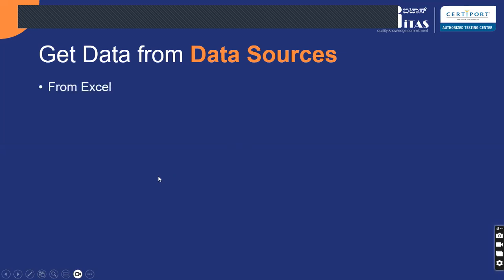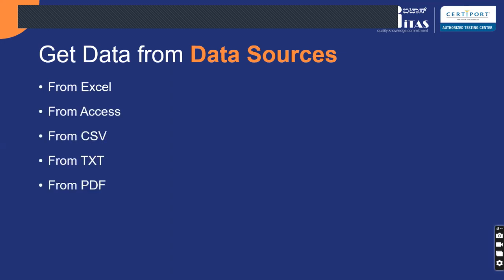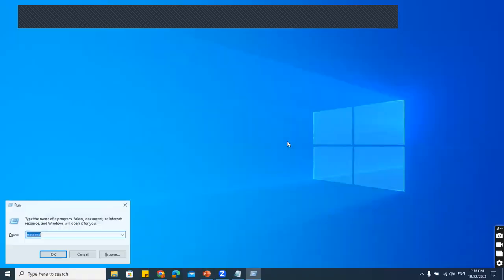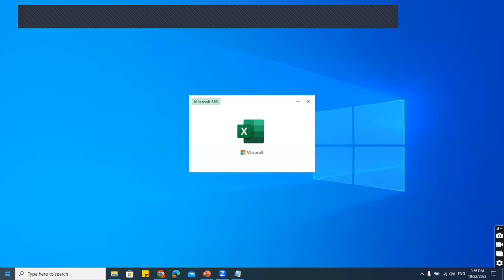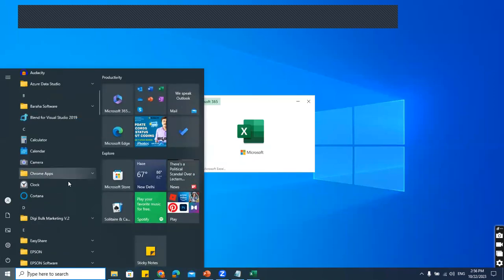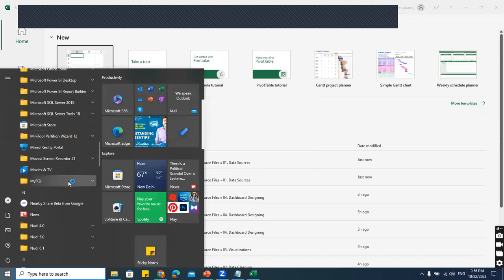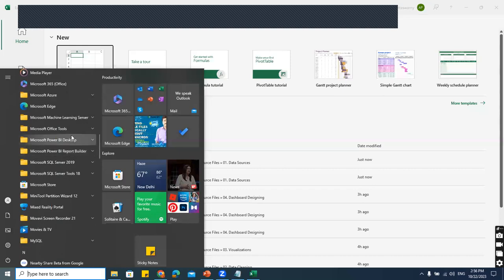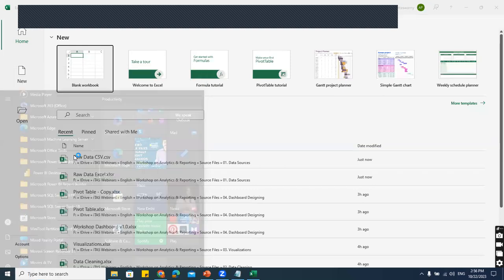Now, how we can get the data from other sources into an Excel file or Power BI file, I'll show you both, how you can import the data. Now, what we'll do in this exercise, I'll show you how to import the data. Let me open Excel. I'll go over here and say Excel. Also, I'll open Power BI. In both applications, we'll try to import the data. I have Microsoft Power BI here. I'll just open this.